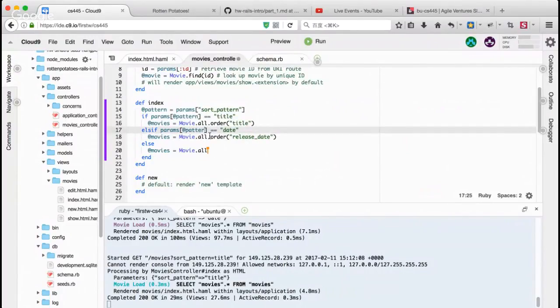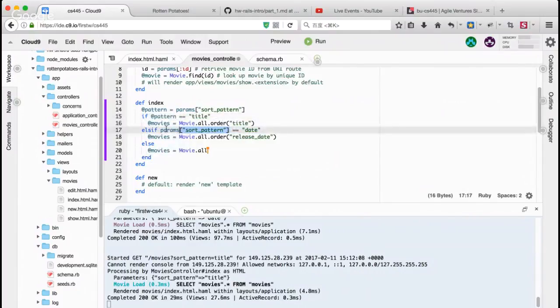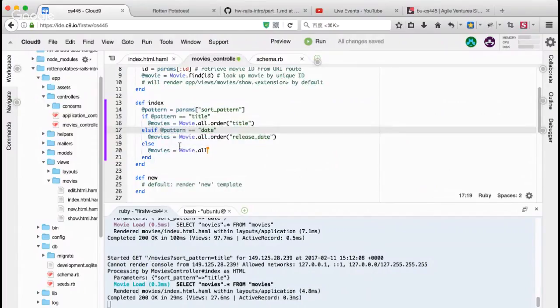Okay, I think we just this. Oh, I got a problem. So this should be the pattern. And this also should be pattern. Okay.